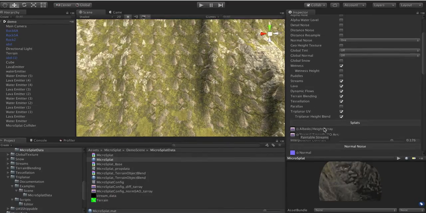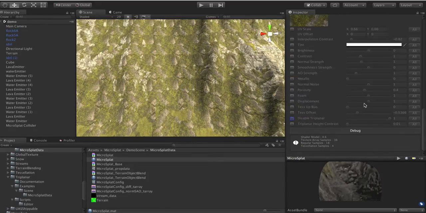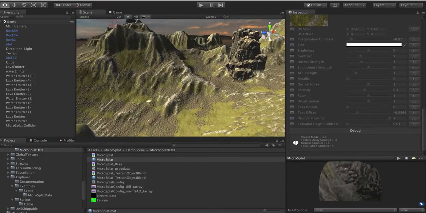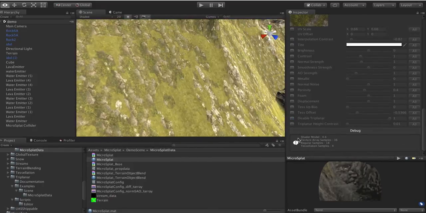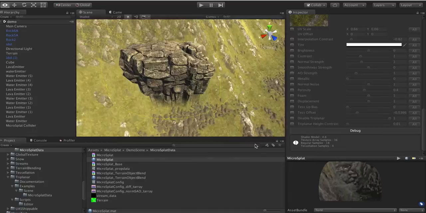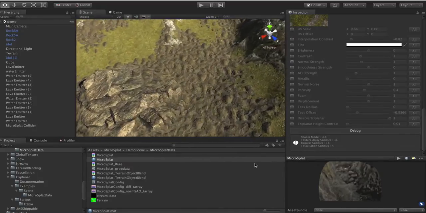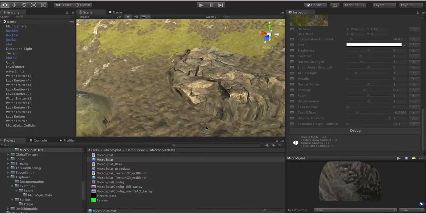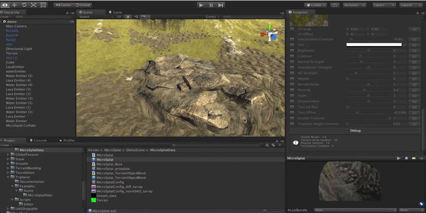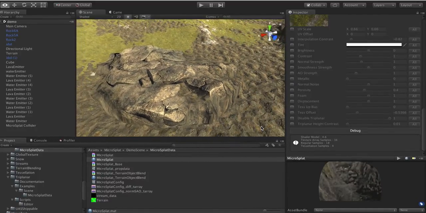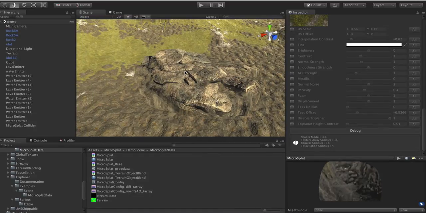So let's talk about the terrain blending module, because there were some new features added to that. I already have that on, so I'm going to go find an object to play with. Let's grab this one for now. Actually, that one. All right. So here we have our rock object, which has the terrain blending up on it.